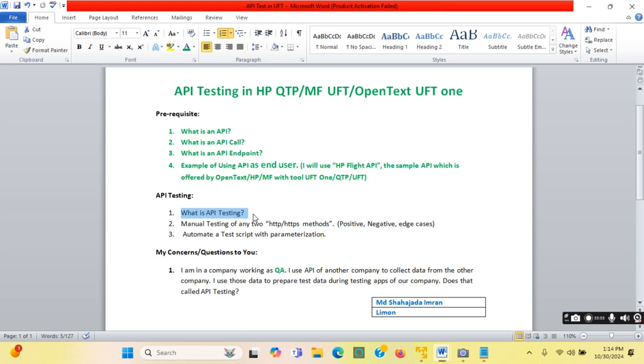API testing is the process of verifying and validating functionality, quality, performance, security, and reliability of an API system. So that is the API testing. We will be testing all of those, but in this tutorial video, I will only cover functionality, how we can test the functionality. So I have given the definition of API testing.